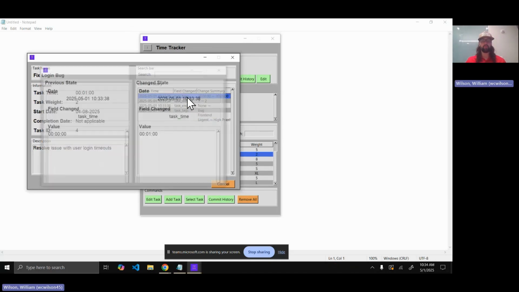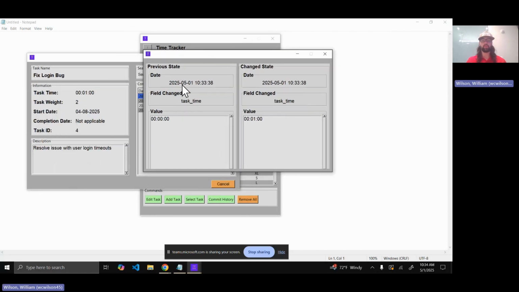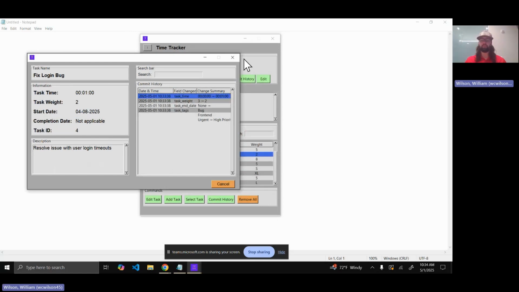And I'll go ahead and look at the more detailed view of our task time change. So the date that the task time was changed, as well as the field of what was changed and the value from 0 hours to 1 hour. Now I'll go ahead and hand it over to Jonathan.